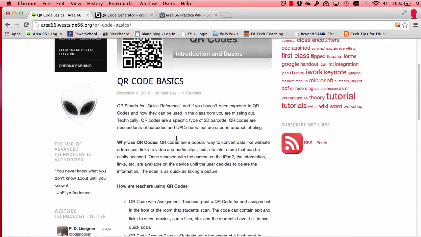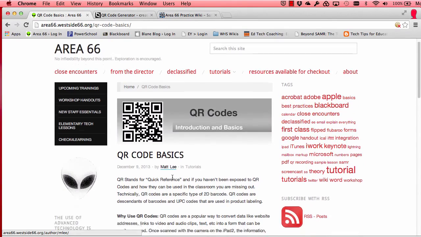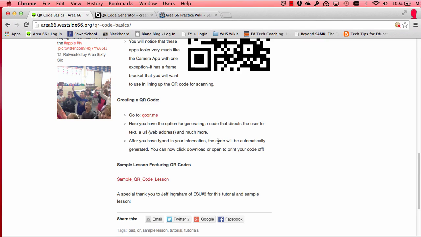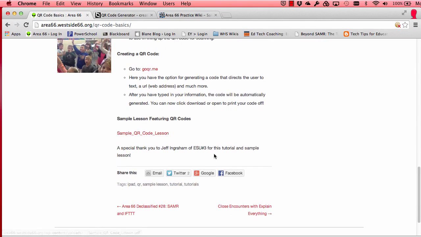Many more are listed on the Area 66 page under the QR codes basic document. And you'll see there's some links to the QR code generators, as well as a link to that sample lesson plan if you want some ideas.